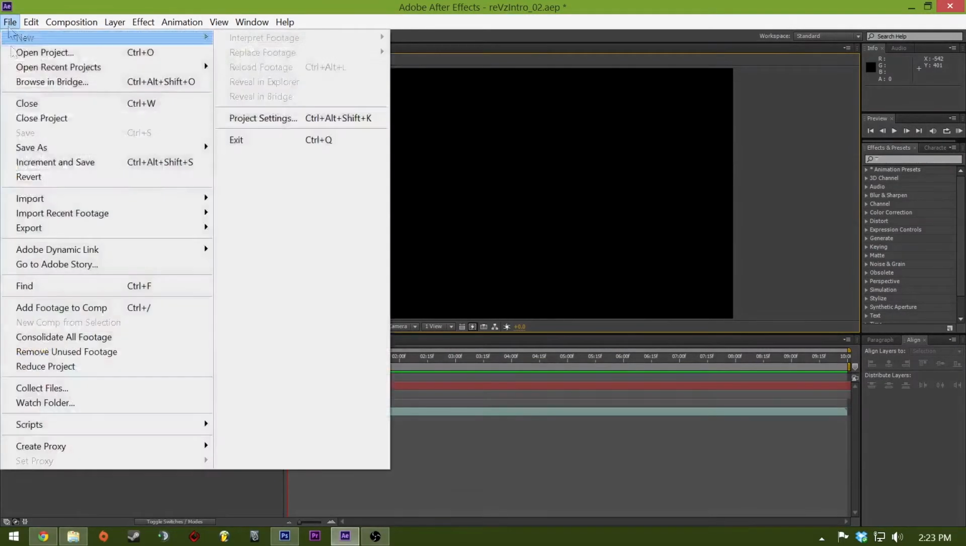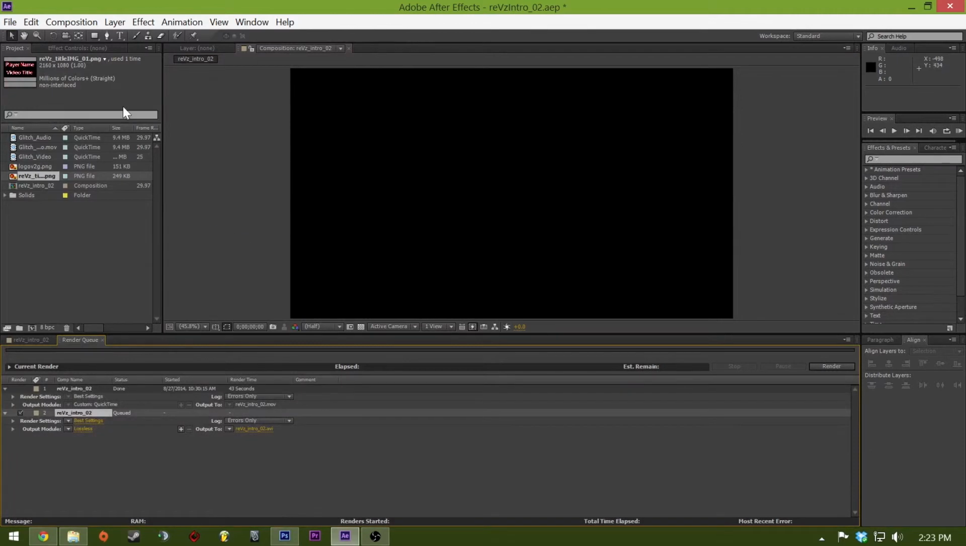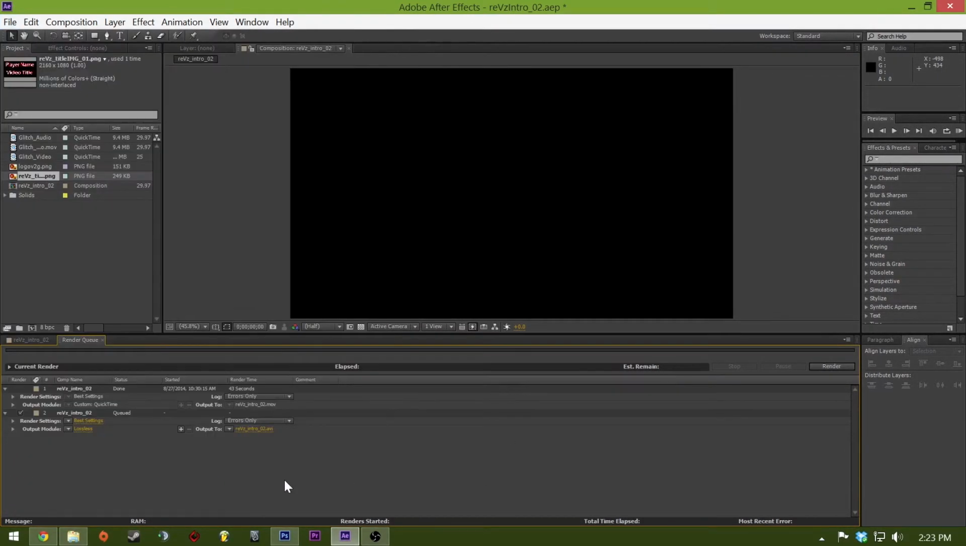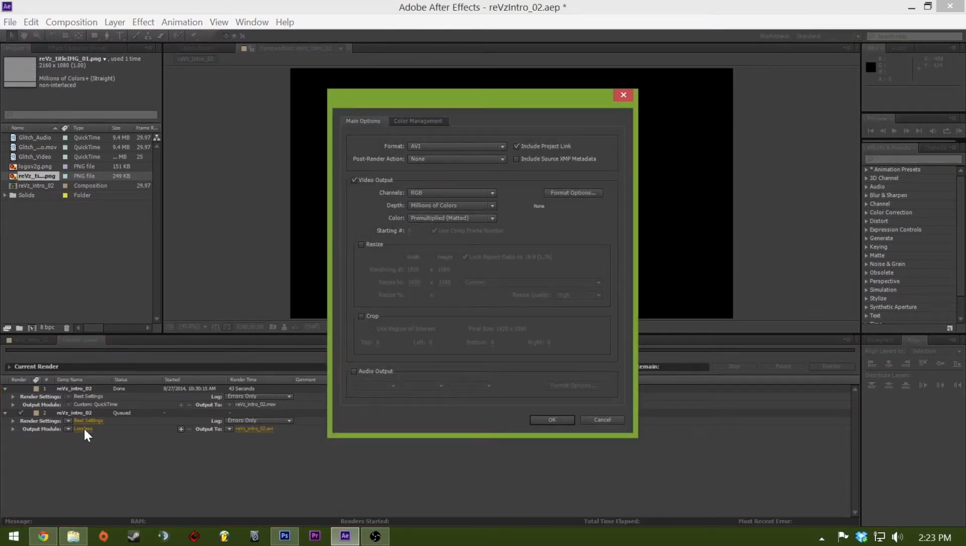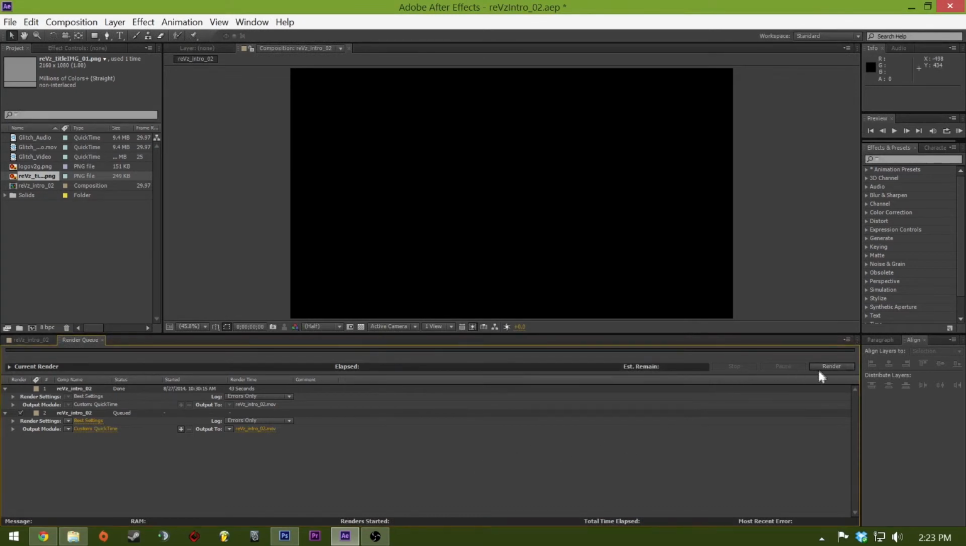And from there on, if you never use After Effects, you just go to add to render queue, file, export, add to render queue. And then you change this to whatever you want it to save as. You click lossless, and I usually save mine in a QuickTime format because it's easy. You do want to make sure you click audio output if you want that glitchy audio to save as well. Just press OK and then press render.